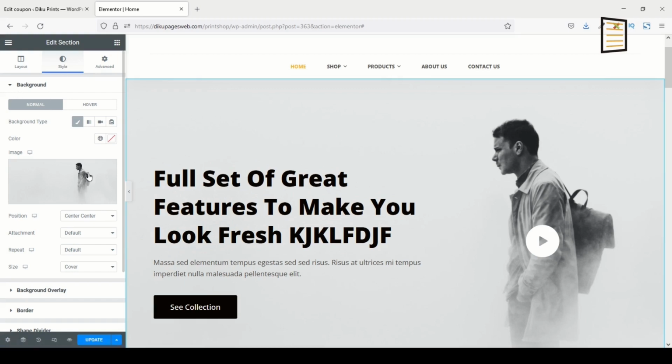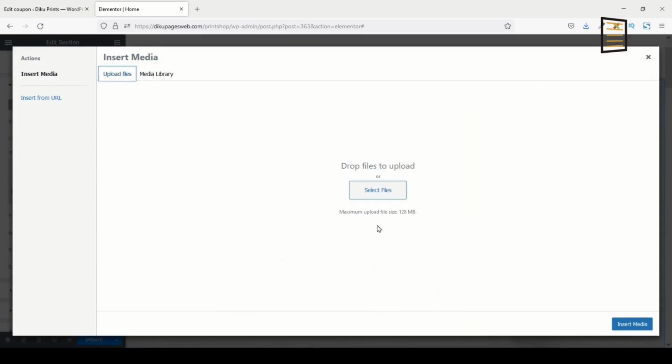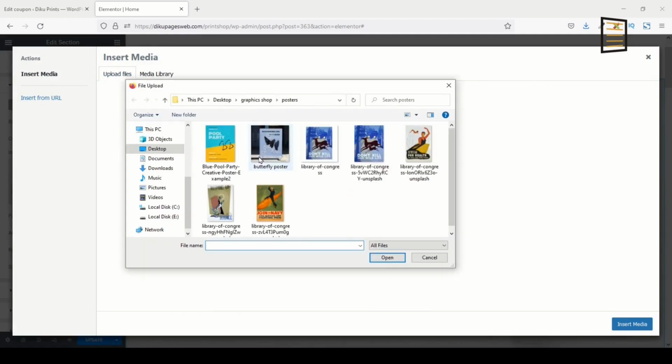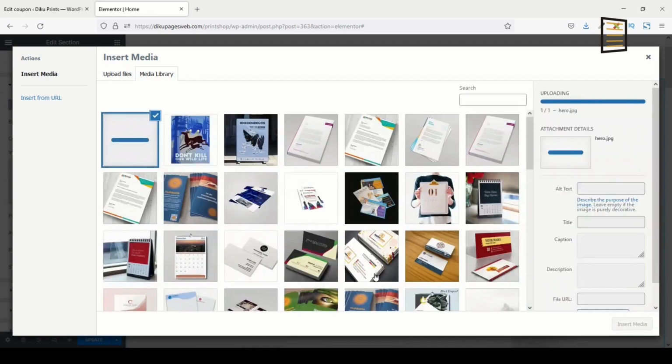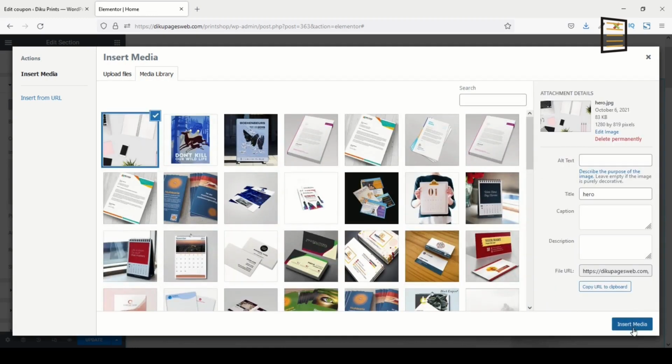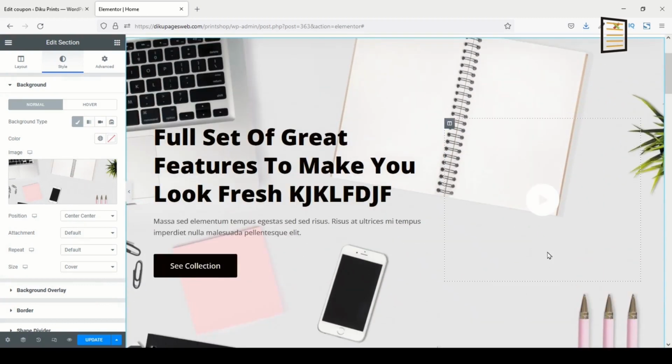And under style, I can go ahead and remove this image and choose my own image. So I go ahead and click on choose image. I click on upload files, select files, then I'll go to the location where I'll find my image, and I'll use this open. It is uploaded. I go ahead and click on insert media, and it will appear right there. There's a play icon in here. I don't need it, so I'll just right click on it and I'll delete it.